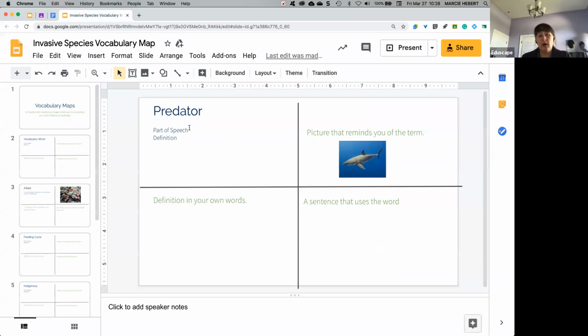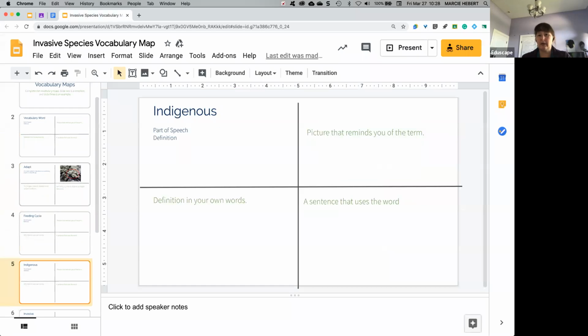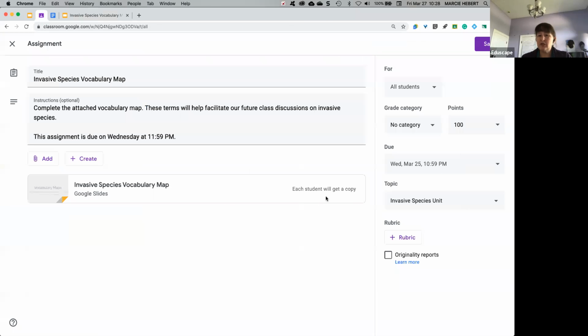And that would be also possible here. Maybe you assign each child a slide number. Or you say, when you go in, pick a slide you want to work on and put your name on it. And then they do the work and you know who did it. The other option you see here is each student will get a copy.